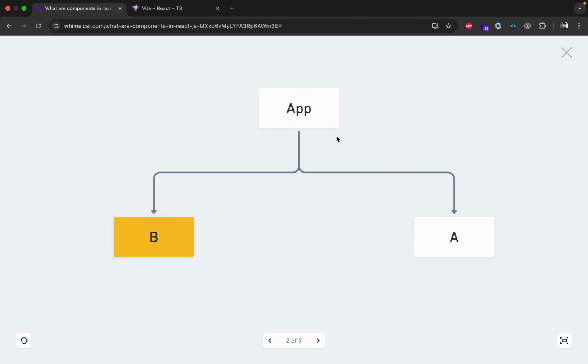So consider we have a component A and a component B, which are children of the app component. Now component B wants to pass some data to A. So what would be your approach? The first instinct would be to create a callback function in the app component and pass it as a prop to B. Then B will pass the data to the app component, and the app component can again pass the same data as a prop to component A.